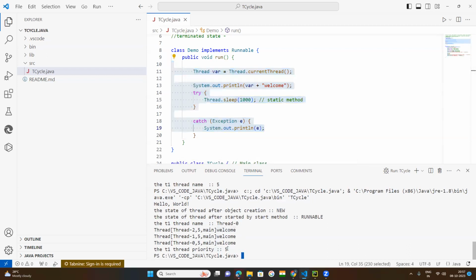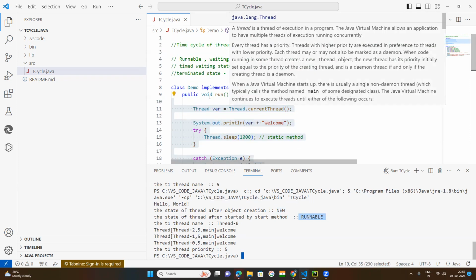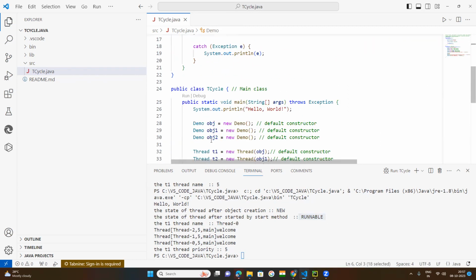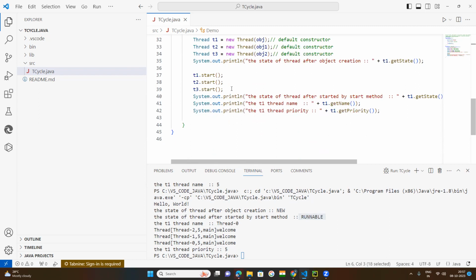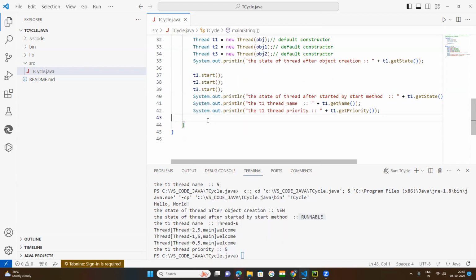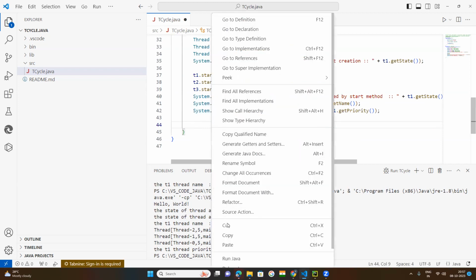Next, we have found the new condition and the runnable condition. So we need to get the terminated state. So you need to pass something after T1.start. Whenever you pass it, where should I pass it? Okay, here you write the code. You copy all this and paste here.